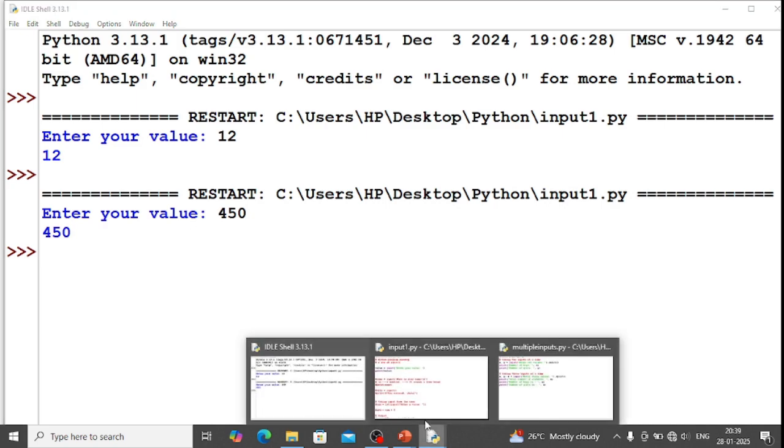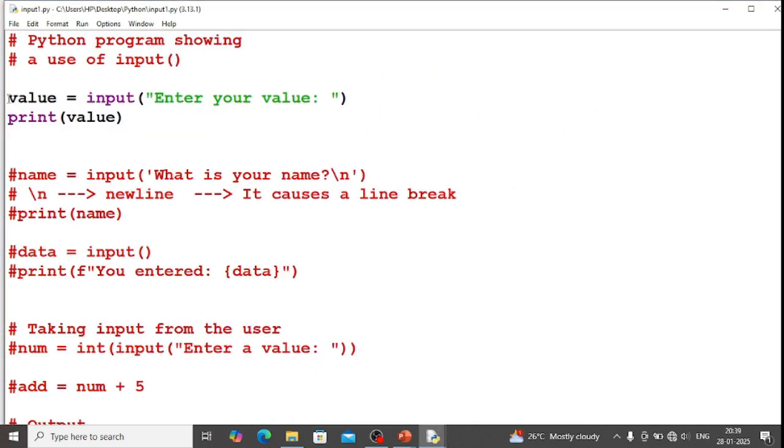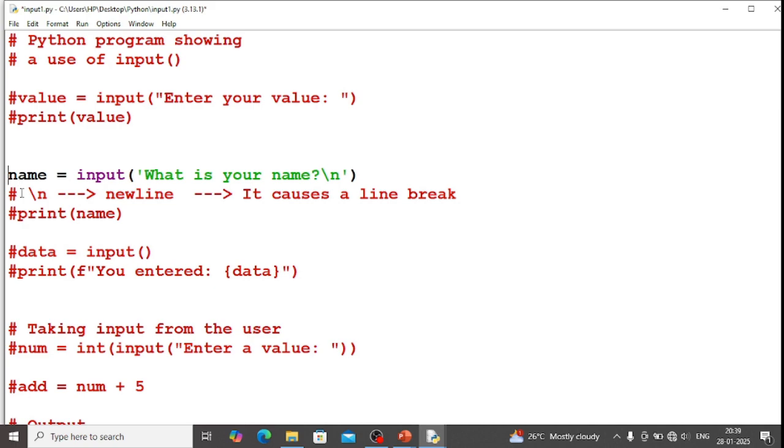Now coming to one more case study. I'm going to deactivate this one by typing a hash, then it won't be displayed. Coming to the next one, if you want to take a new line break, it causes the new line break. This is also taking a single input from the user. But what is the difference between the earlier case and this one? In the second case there is a backslash n. What will happen? That is known as the new line. It causes a line break.